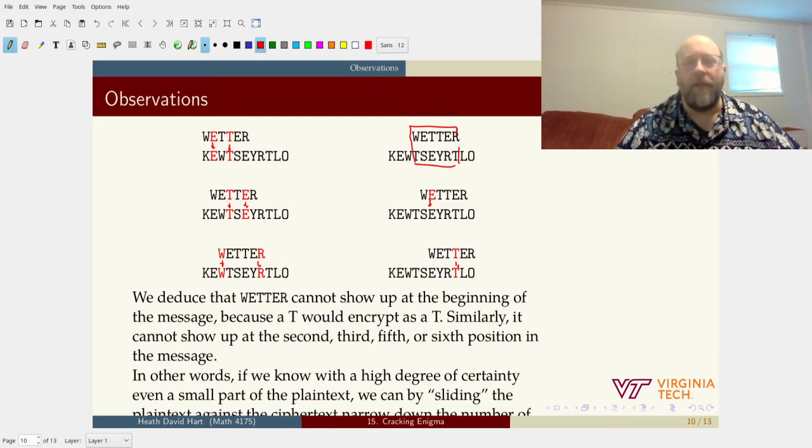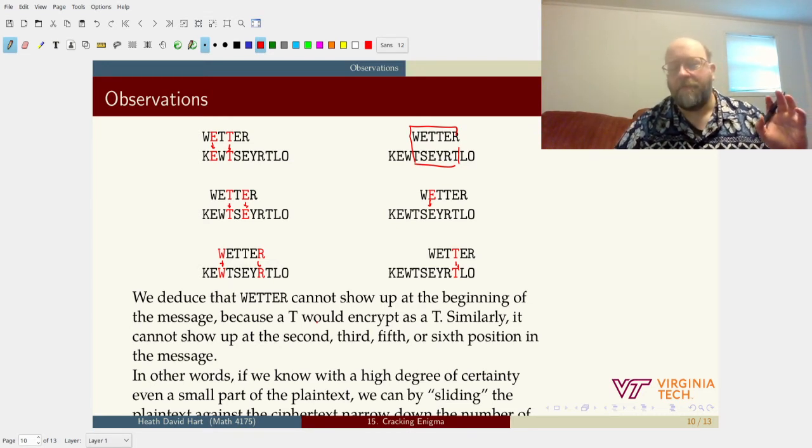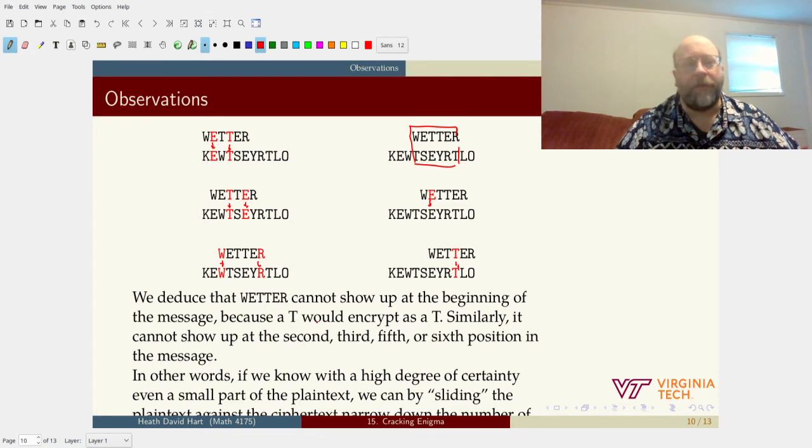But if we know with a high degree of certainty that some word will show up in the plain text, we can come up with a small set of guesses for where that word might actually show up in the ciphertext by sliding the plain text along the ciphertext and ruling out the places where it can't show up. And now I know I've broken 6 of the characters in the code, and that gives me some information about the possible rotor positions or the possible message settings that have been used, because this will rule out some possibilities.